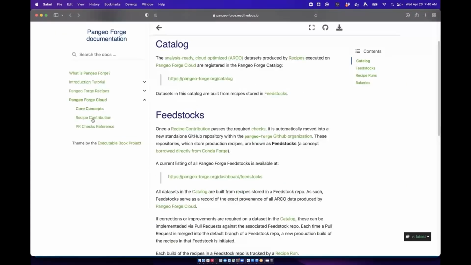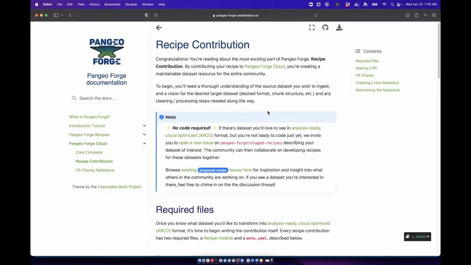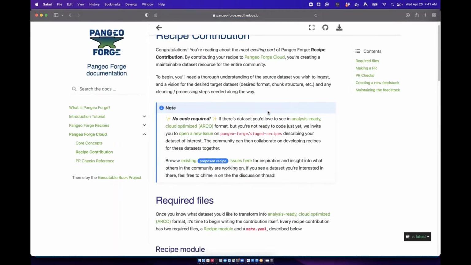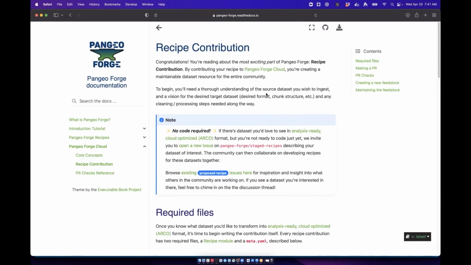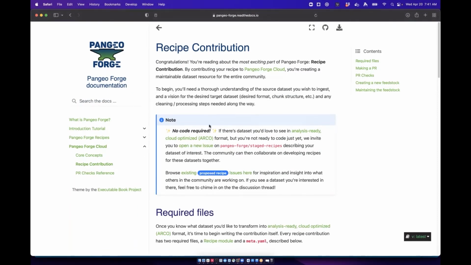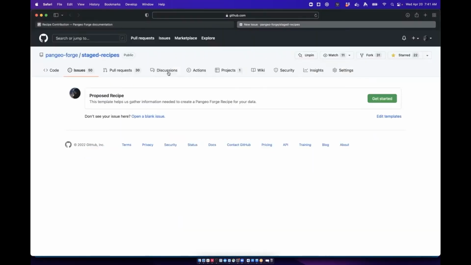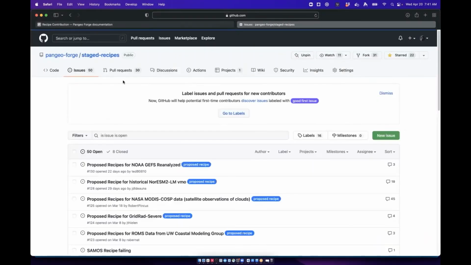So these are just some core concepts, but the important thing to think about here is how would I like to participate in Pangeo Forge, and that's discussed in the recipe contribution section of the documentation. The first thing to note is that there is a great way to participate in Pangeo Forge with writing no code at all, and that's to just open a new issue on this issue tracker of the staged recipes repository.